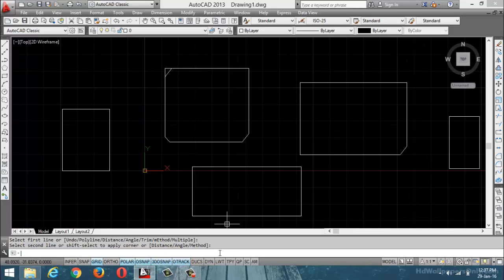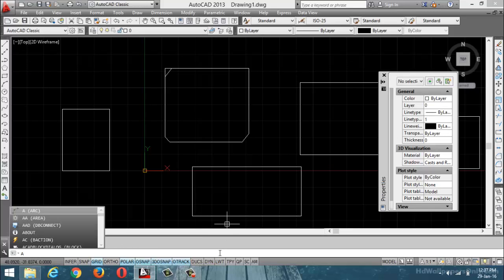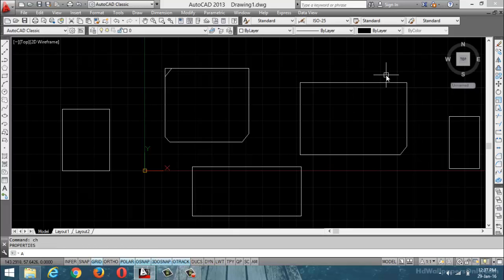Okay. Then next one. Next, you can see the chamfer. Again, you can see the method. Method changes to angle. Then you can select the angle. Specify the distance. First, I am going to specify distance equal to 5 and angle equal to 45 degrees. Angle equal to 45. You can specify any angle up to 90. Okay. Again, select first one and second one.